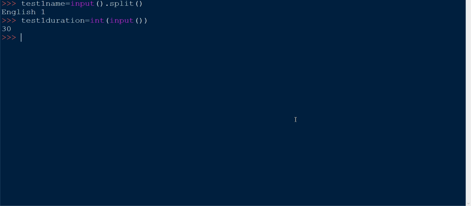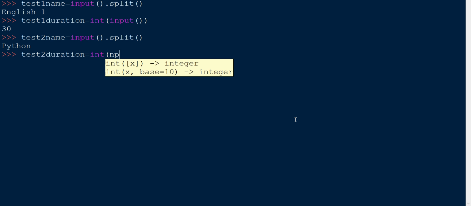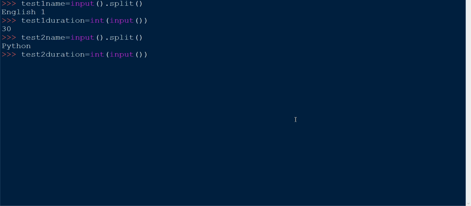Yeah, and then test 2 now. Test 2 name is input dot split. In this test we are having something called Python, Python alone. This test duration is integer input, and it's happening for 45 minutes.